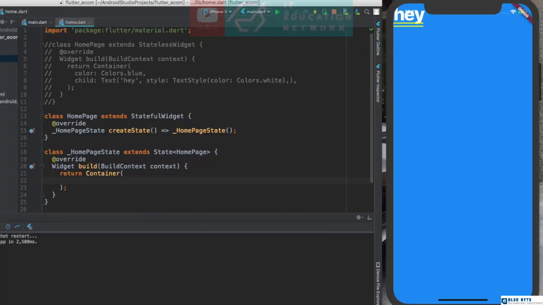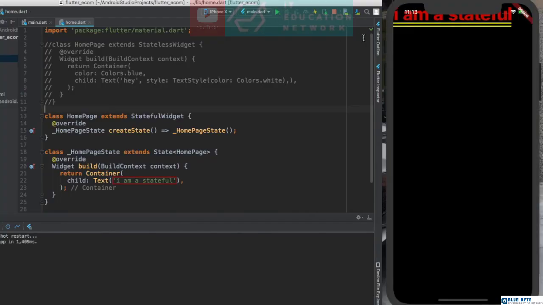Inside of here we can write, I'm going to use a text. Sorry, I have to give child. Okay, child text, and I'm going to write I am a stateful. We have it here. I am a stateful. For now, it seems like they're doing the exact same thing.